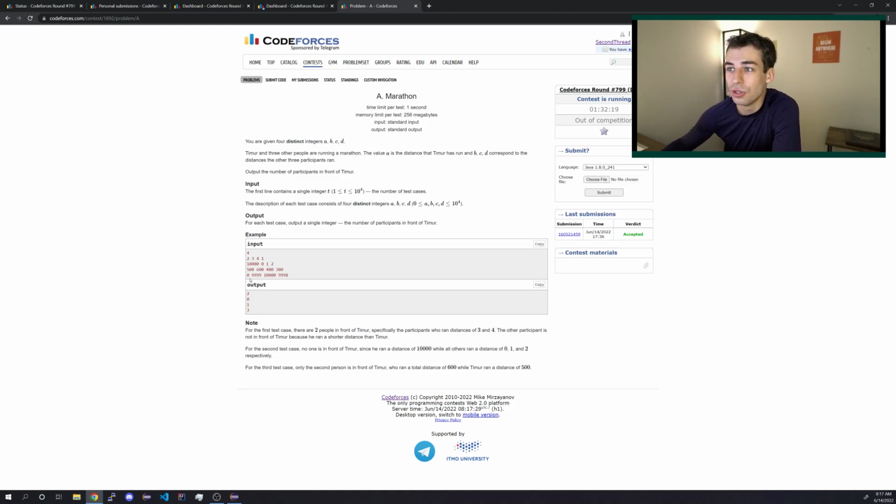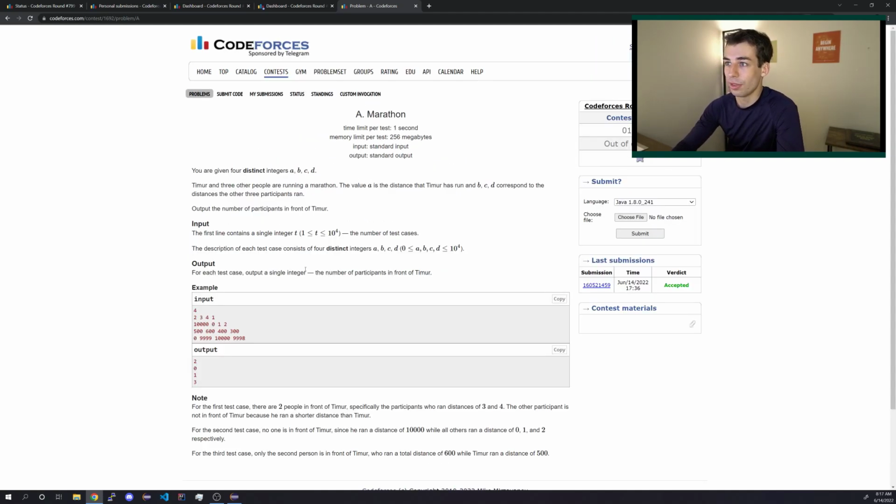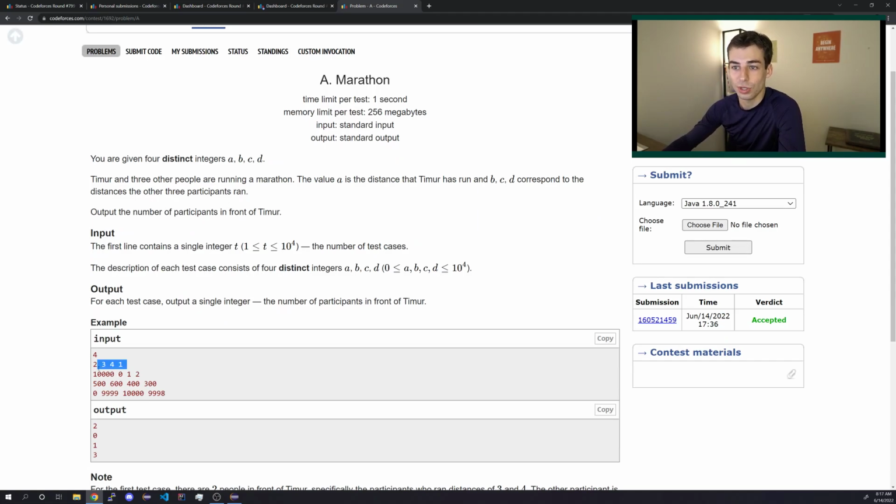Okay, we have 4 integers, so you want to see if A is bigger than B. So in this case, like if 2 is smaller than 3, that means, wait, what's the question? How many people are in front of them? Yeah, so how many numbers are bigger than 2? So if 3 is bigger than 2, you add 1 to your answer. If 4 is bigger than 2, you add 1 to your answer. If 1 is bigger than 2, you add 1 to your answer.